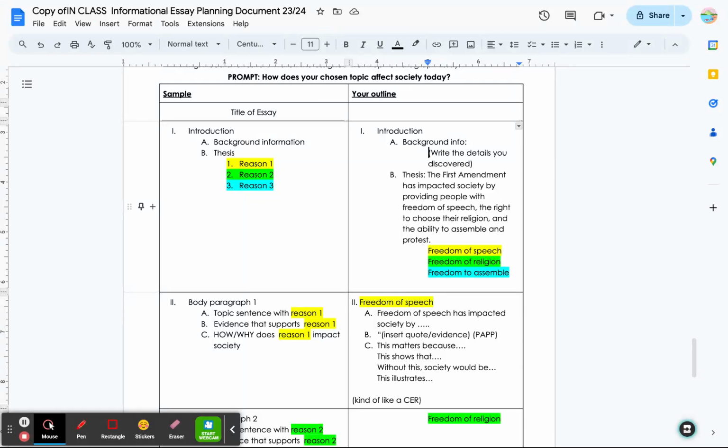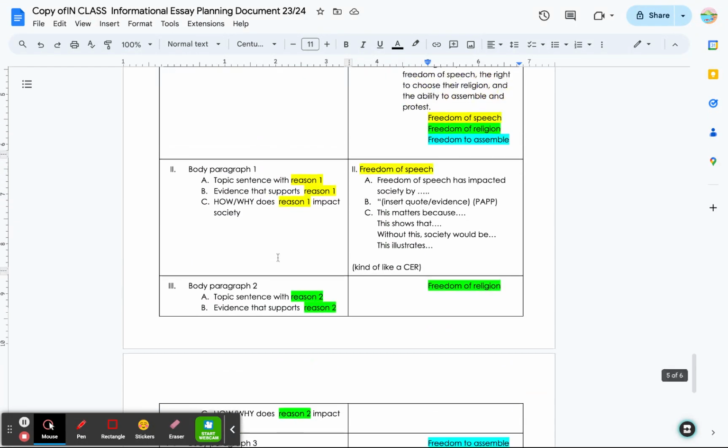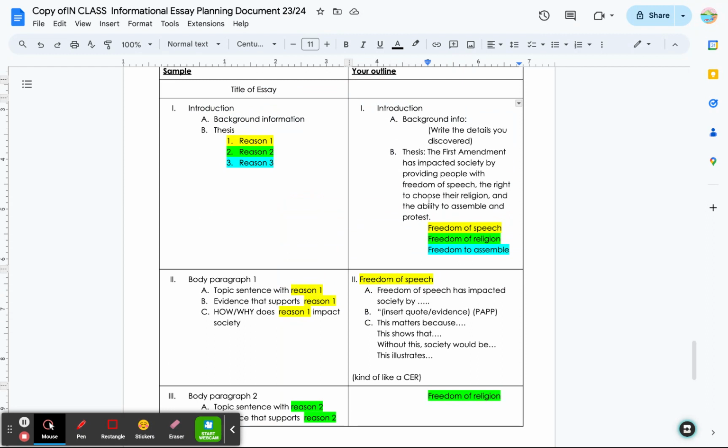And also for sentence starters, remember in the reference in your Google Classroom, there are sentence starters that you can use. So feel free to use those. So let's begin. I'm going to stick with the First Amendment since this is what I'm doing here. We already have our thesis up here, remember? So when you've done all the work from the planning document, you have this.